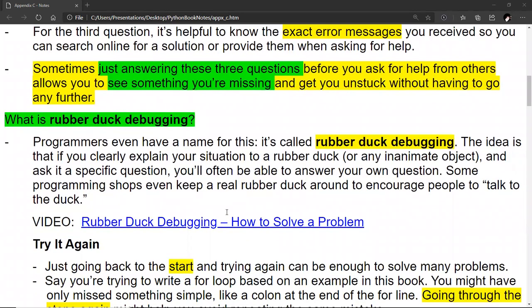So what is this called? Programmers call this situation rubber duck debugging. Yes. The idea is that if you clearly explain your situation to a rubber duck, I'm not making this up, or an inanimate object and ask it a specific question, you'll often be able to answer your own question. Some programming shops even keep a real rubber duck around to encourage people to talk to the duck.